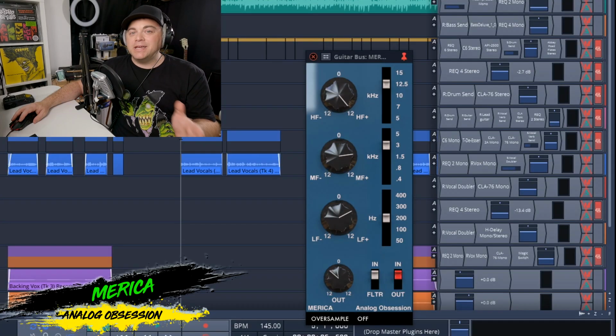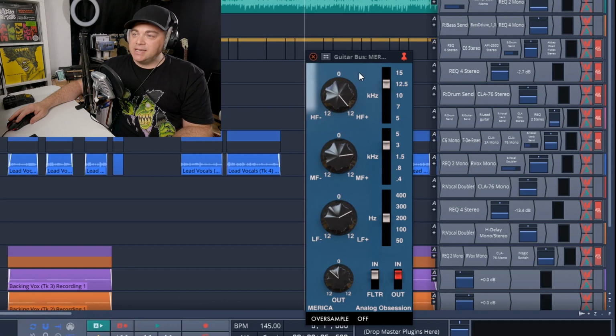Now here's an excellent free EQ plugin that I've been giving a try more and more often. This is Merica from Analog Obsession. And this one's based on the API 550A hardware EQ. And you can see it has a nice clean user interface.